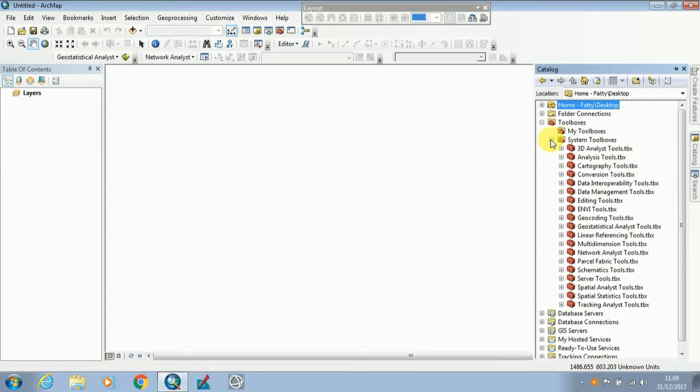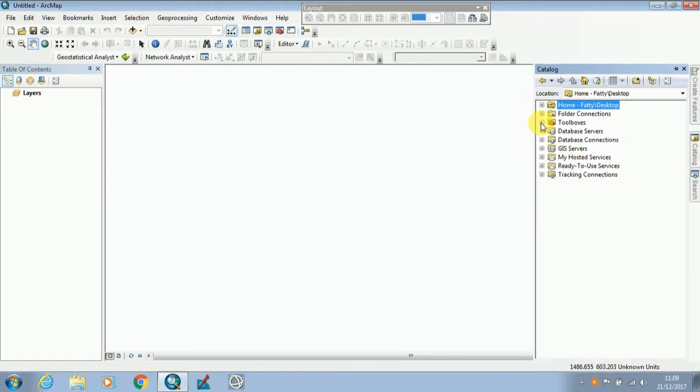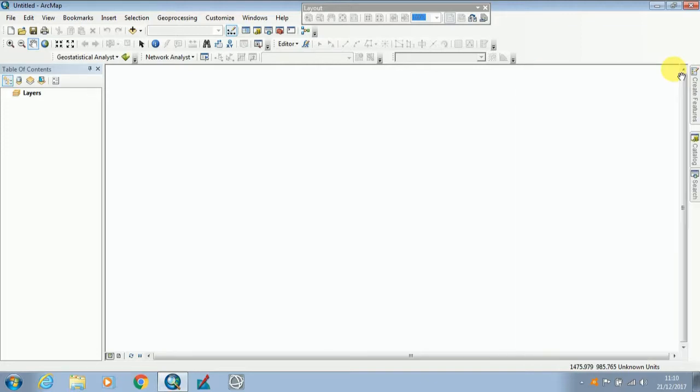The system toolbox has sets of different tools, and with the passage of time we are going to use them one by one, inshallah. We have the database servers, to which you can connect whichever you want to add by yourself. We have some database connections. You can make your own connections here. Then we have some tracking connections, some used services, and some hosted services. This is the first important thing on ArcGIS Desktop that you should know about: this catalog, which actually works as a Windows Explorer.